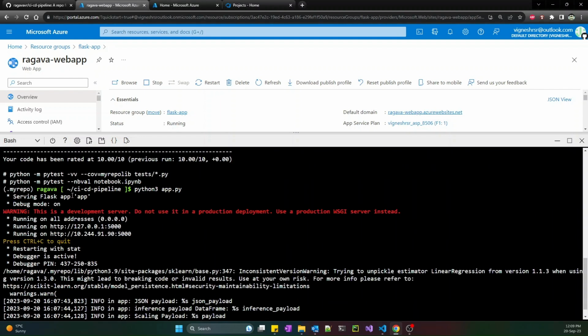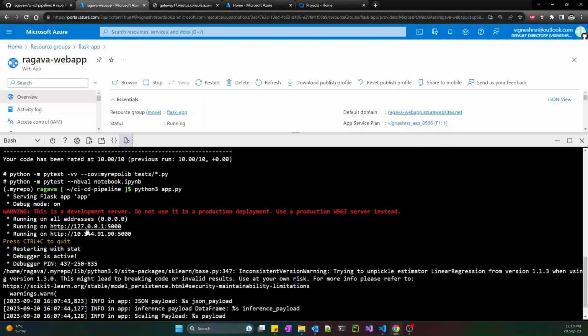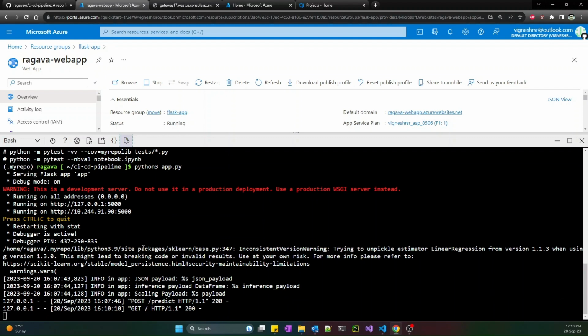I also started the web app locally in the Cloud Shell using the command python3 app.py, and you can see it's running on localhost port 5000. And you can also preview port 5000 over here to make sure that the app is running. And you can also see the logs for the application over here.